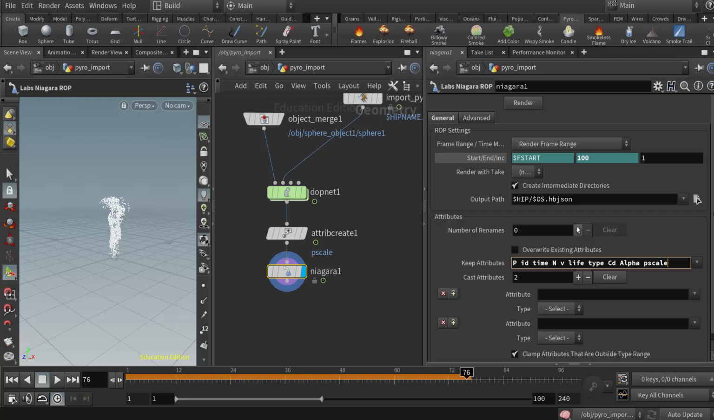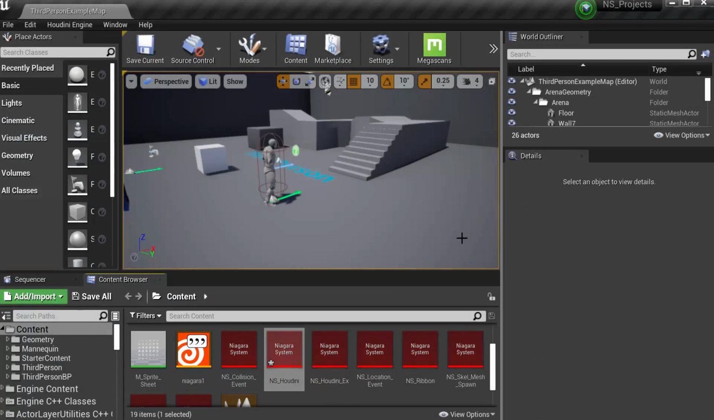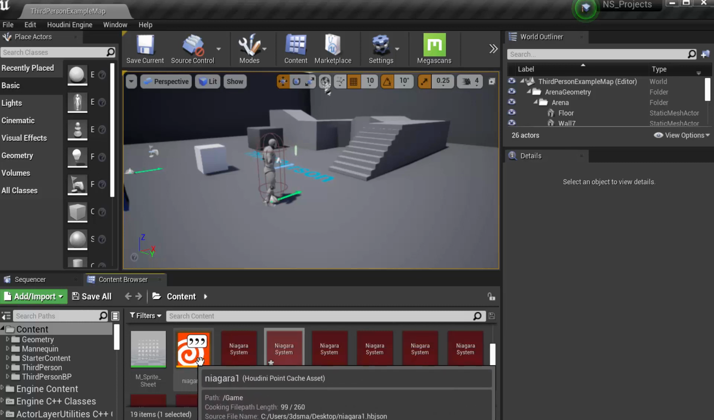And that's everything I think I need to do here. And then I just hit the render button. And once it's done rendering, it creates that HP JSON file. And in Unreal Engine, I simply just need to drag and drop that in. Right there it is. That's the file.